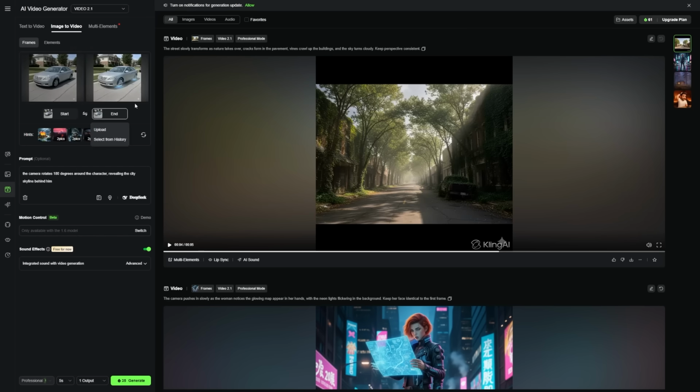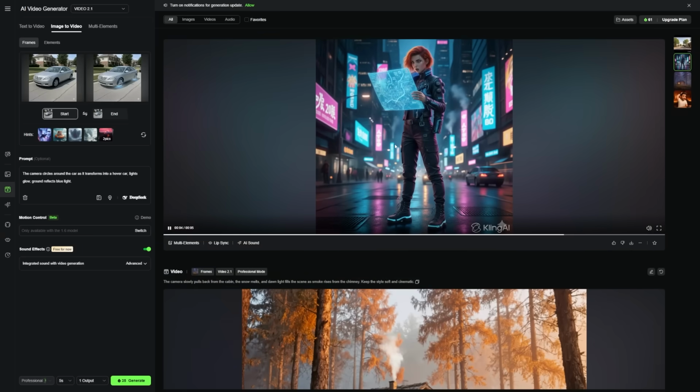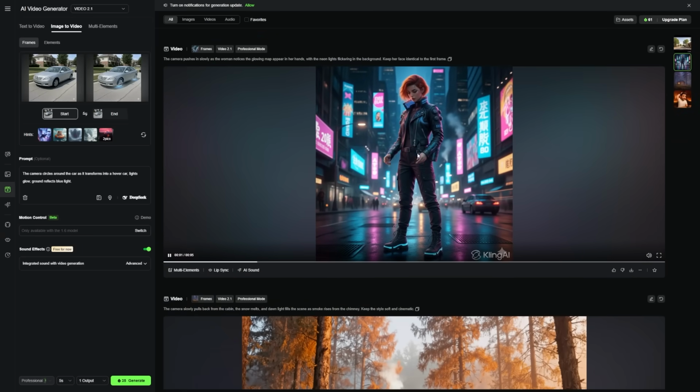You can even mix camera moves with transformations. Start with a shot of an ordinary car in Nano Banana, then make the end frame where the car has turned into a sleek, futuristic hover vehicle. In Kling AI, prompt, "The camera circles around the car as it transforms into a hover car. Lights glow, ground reflects blue light." This gives you a seamless motion that feels like a real cinematic transformation.